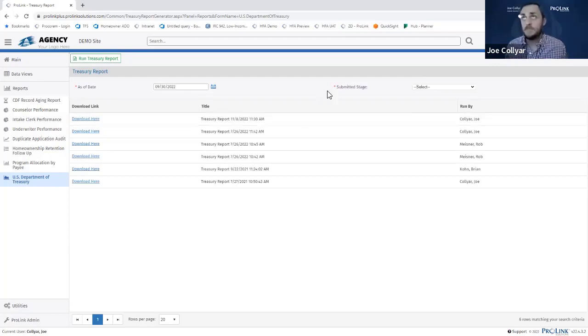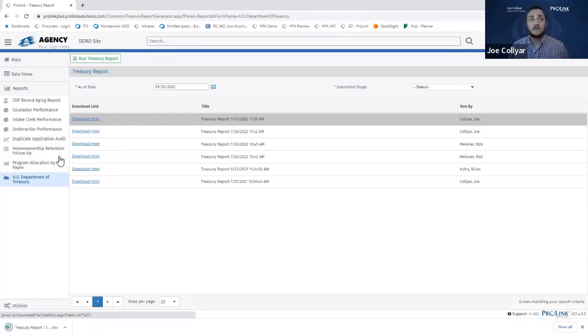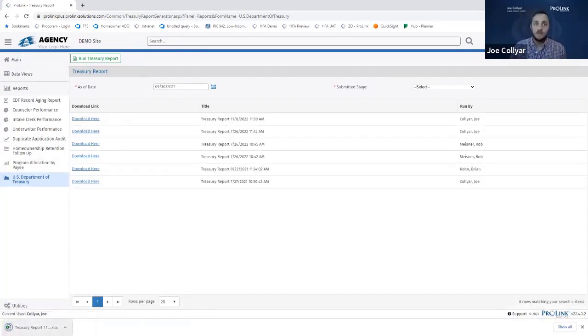So the next parameter is, when do I consider an application submitted? Is it when they first sign up? Is it when they push the application to us? Is it when we start working on it? Is it when we start underwriting it? Is it when it's approved? Probably not that late, but we give you the flexibility to choose, based on your program details and requirements, when an application is submitted. So I'm going to go ahead and download the report that I generated yesterday, and we'll take just a quick look at it.